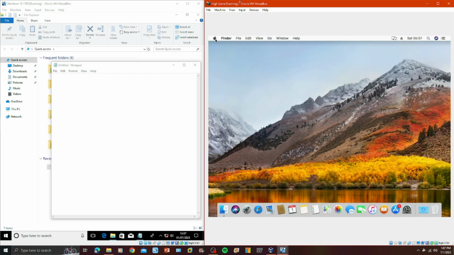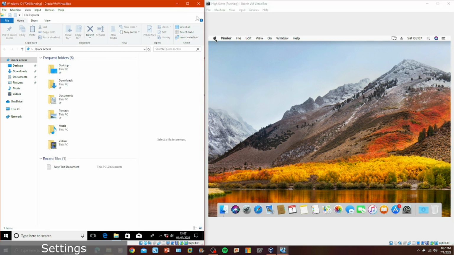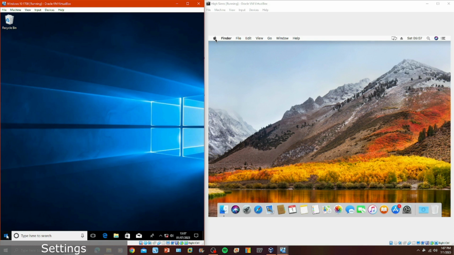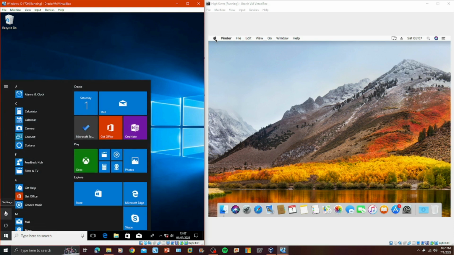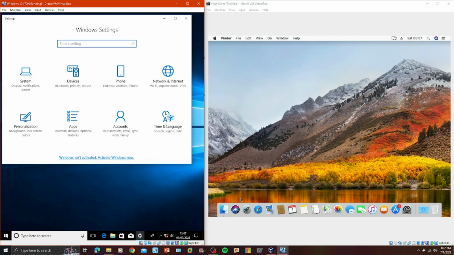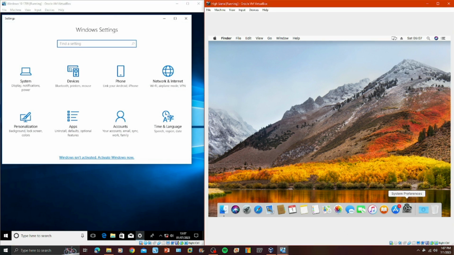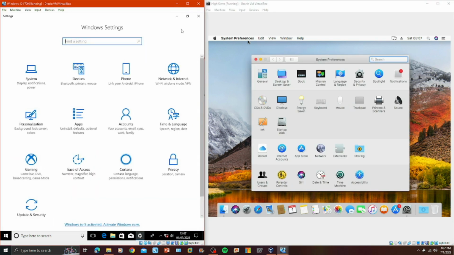Moving on to number 7, we have the Settings app. Windows 10 has two Settings apps, Control Panel and Settings. But for this case we'll do the Settings app only, since that is the default in here. macOS has one app, which is called System Preferences, similar to the settings in the iPhone and iPad.